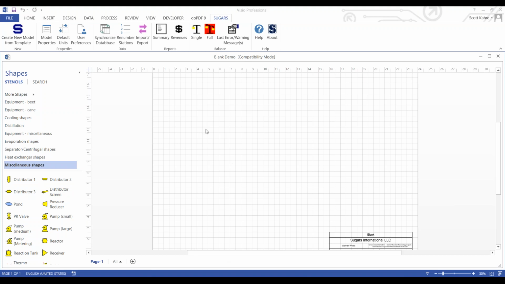I've started here with a blank canvas. So this is a completely blank Sugars drawing file in Visio. And we're going to start from scratch, and we're essentially going to build a small evaporator train model here. And I'll talk about some of the tips and tricks and things that you want to watch out for as you do that.